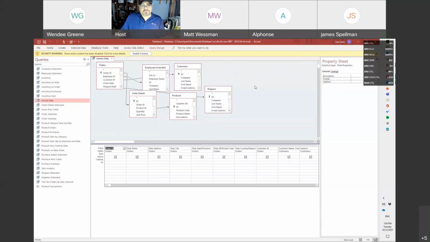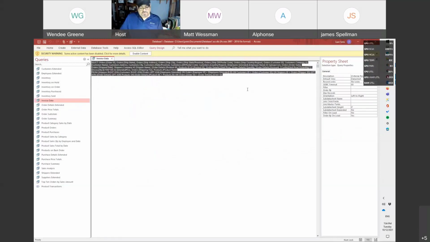All right, so here's the thing. We want to take this. First attempt is we want to copy this code, right? So I'm going to right-click and copy. And I'm going to go to SQL Server Management Studio to create the view.